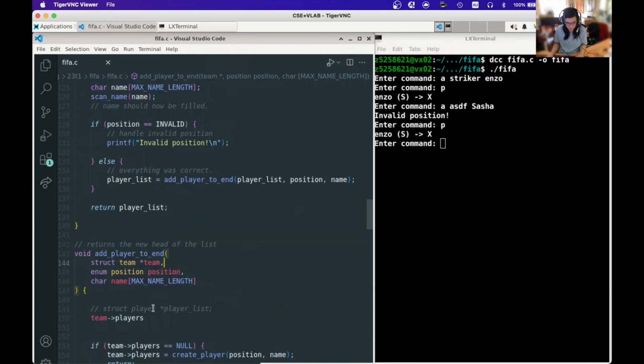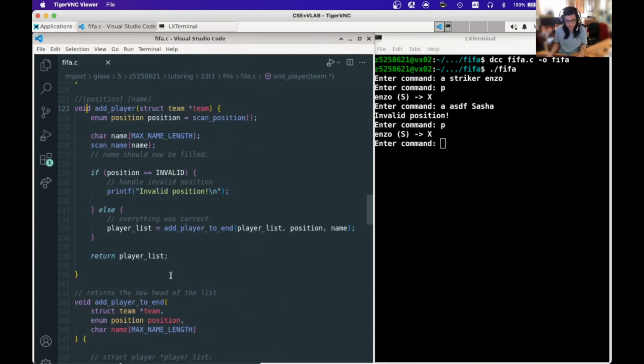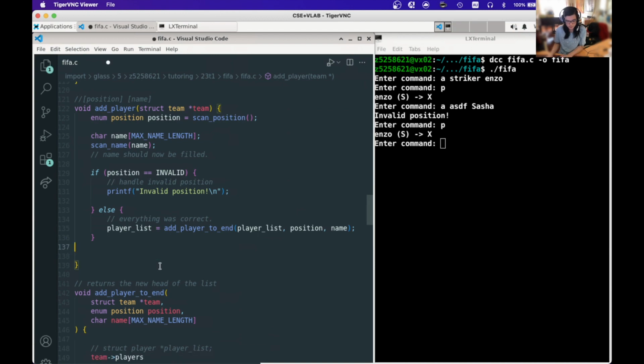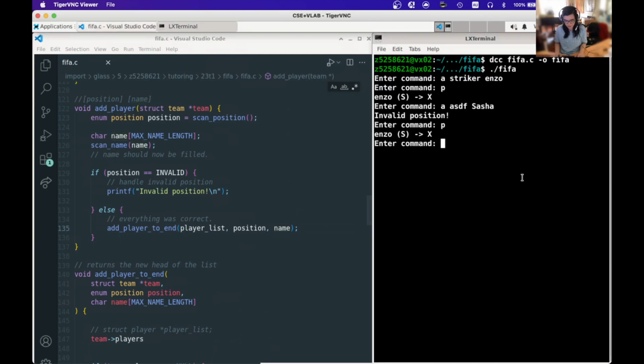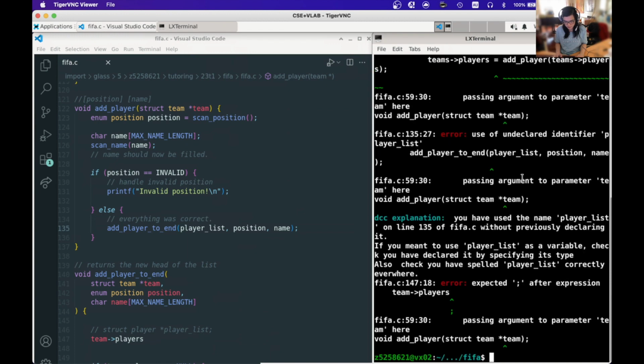Okay, we also need to change this over here because this function no longer returns anything, so we should delete that. And instead of saving the result of this back into the head of the list, this should just modify the list itself. Sort of bypasses all those issues we dealt with earlier. And let's have a look at this here. Does this work? No. Okay, I've made some mistakes.